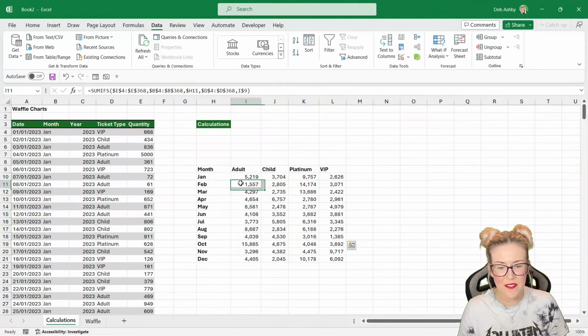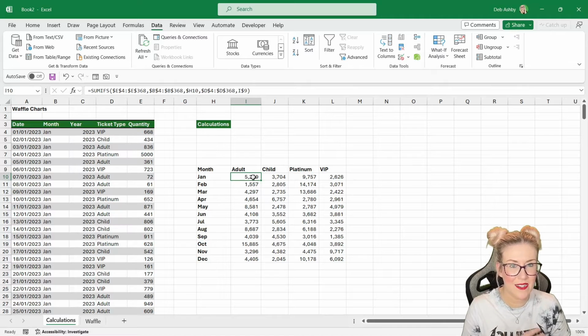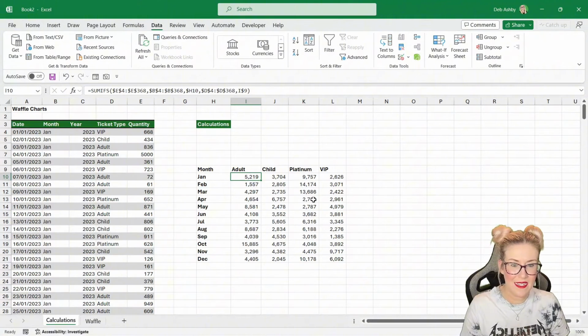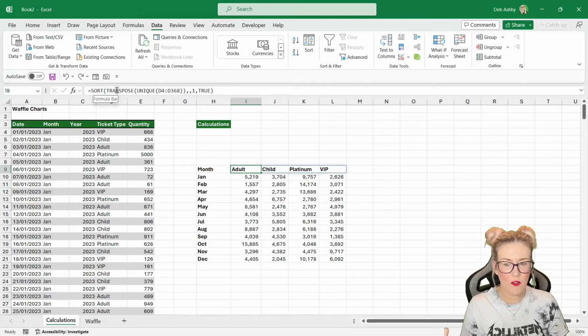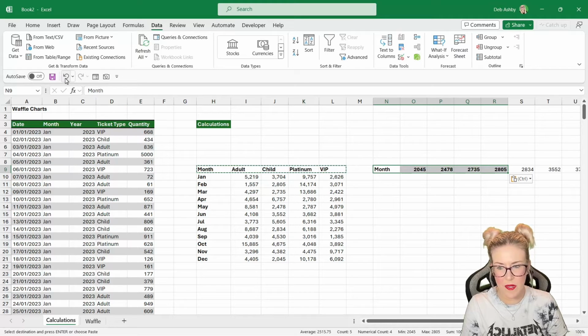So if I was just to link through to these calculations, it's going to try, for example, with the adult ticket for January, it would try and fill 5,219 squares, which is definitely not what we want it to do. So I'm going to create another little table that shows these values as a percentage of the total. So we're going to create a table that is very similar. Now, the first thing I'm going to do here is, because I have formulas underneath here, I'm going to remove those formulas by using paste values. Because if I try and copy this, so if we just go Control C and then Control V, you can see we get lots of weird things in there.